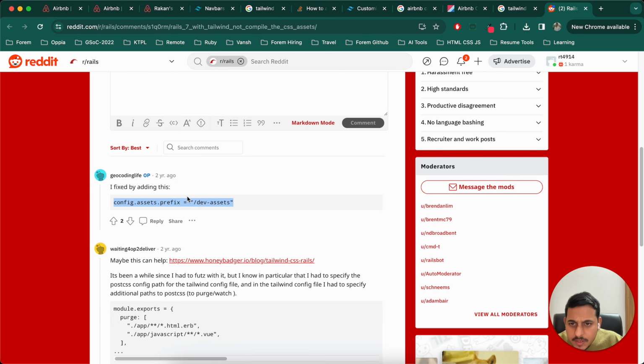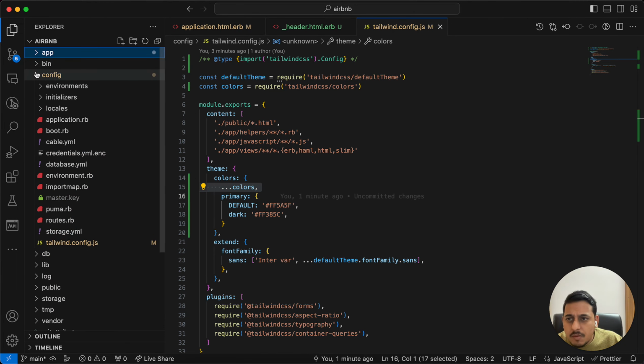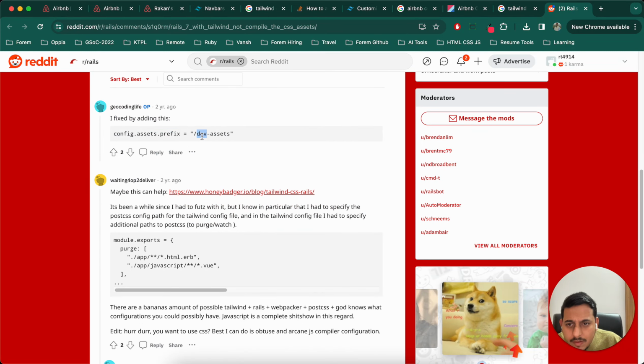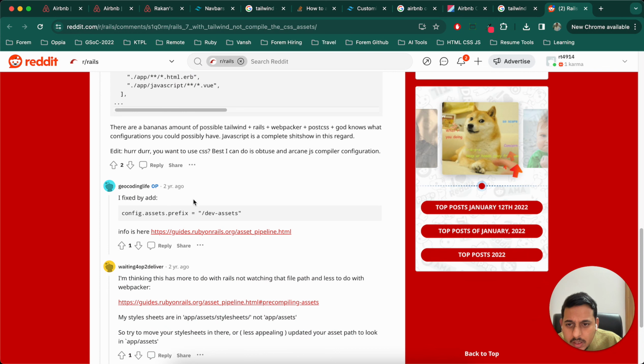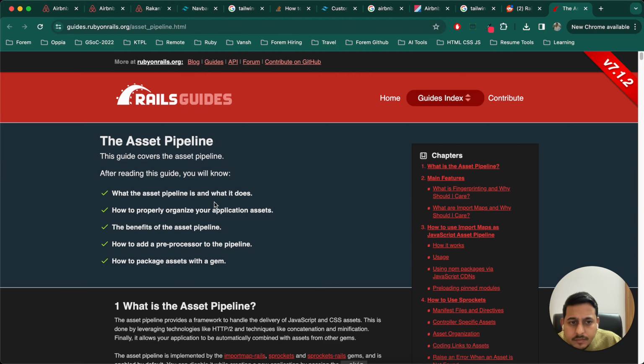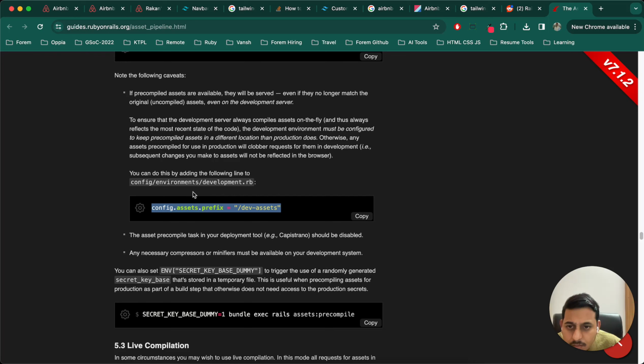Again, this person has not mentioned the file name, but we can try to understand where it might be. It should be part of config and it should be part of development somehow and not any other thing. Okay, it's mentioned here also. In the development.rb file.